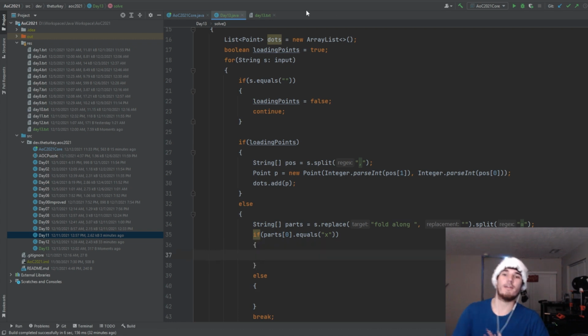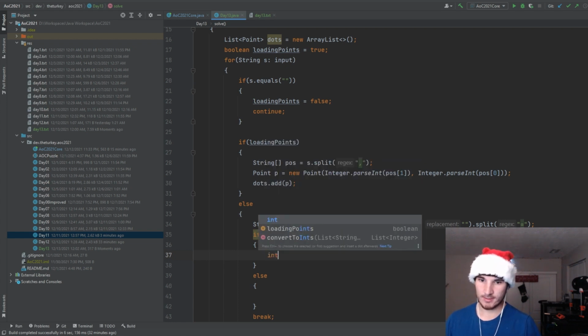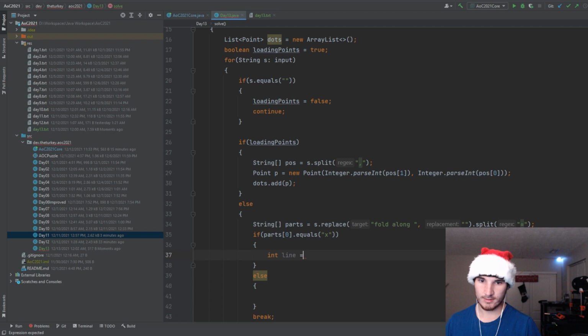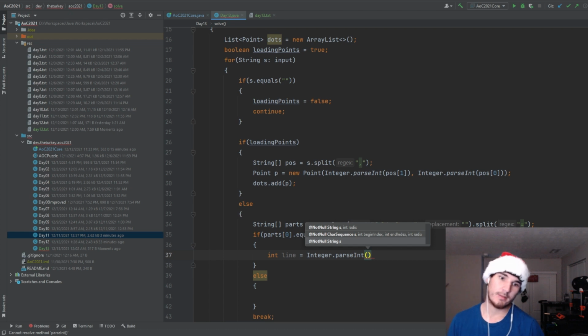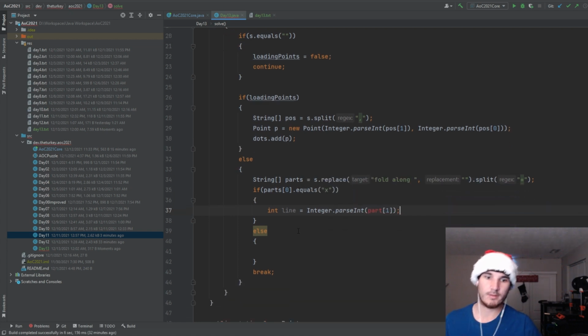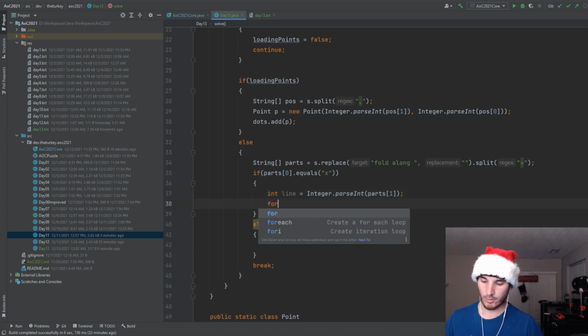If it's x, we have to go through, draw that line, and do whatever. So that means if it's at 656, it's going to go to 654. So what's going to be coming is int line, which is going to be integer parseInt parts 1. So there's our line, and now we need to go through all our points.